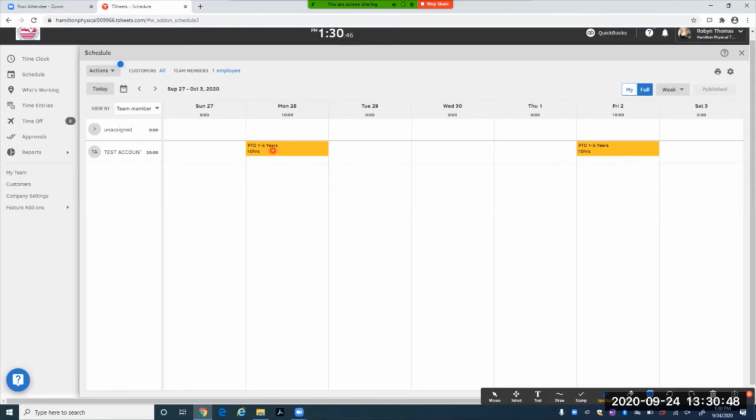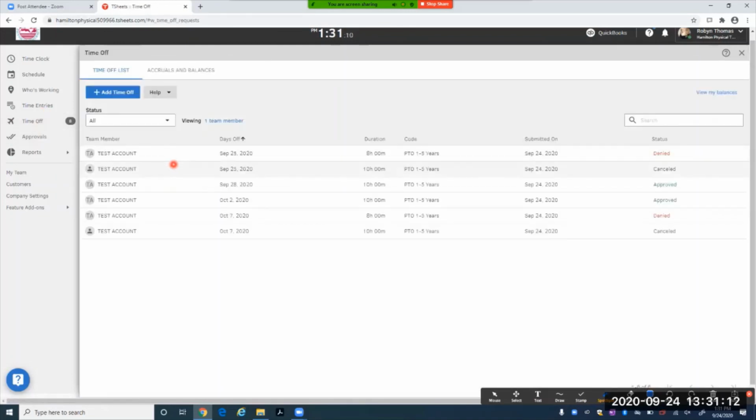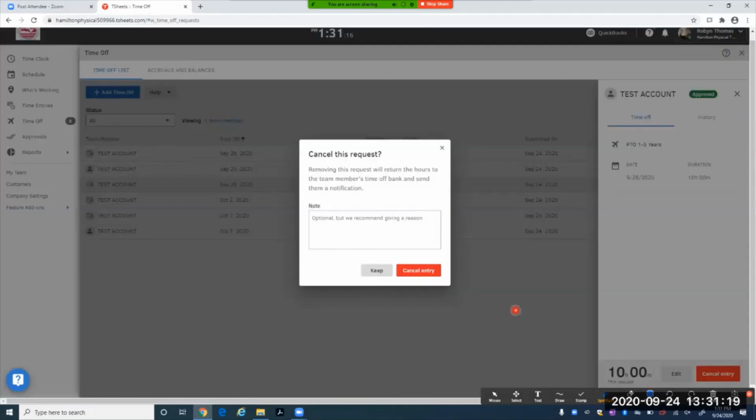Both are PTO, 1 to 5 years, and they are both 10 hours in duration. All PTO that is approved in the time off section will automatically flow over to the schedule in this gold color. There is nothing more you need to do to the schedule once you approve time off. Now, let me show you Monday the 28th. When I go to time off and I go to Monday the 28th, let's say they decide to cancel and they cancel it on their own.